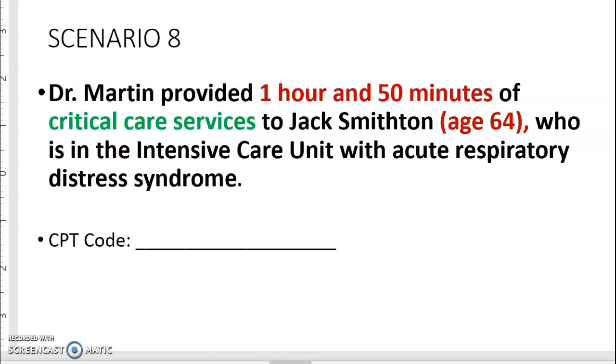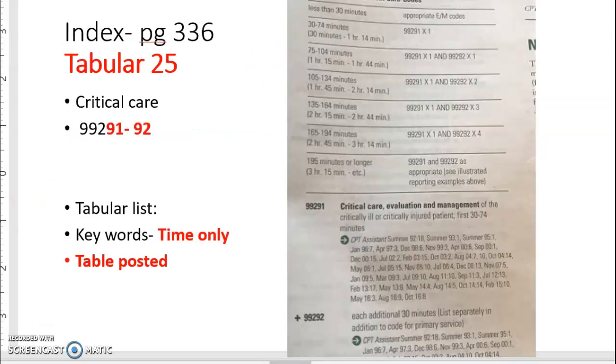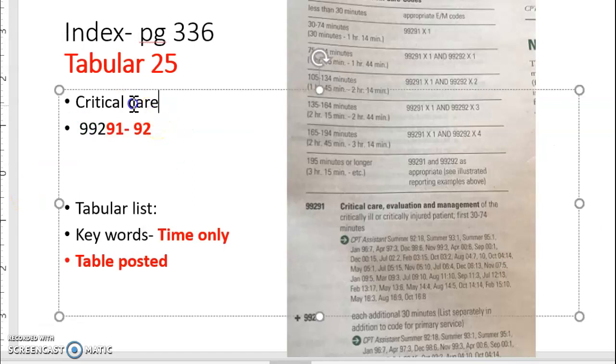Now another question I want to show you is for critical care services. So we go to the index, we find the critical care under evaluation management. Do you see the key components I'm giving you? The age and the time. The only thing you need for critical care is time, okay?